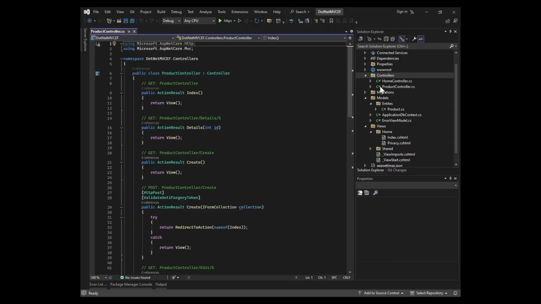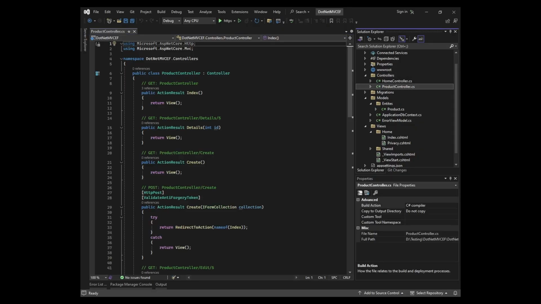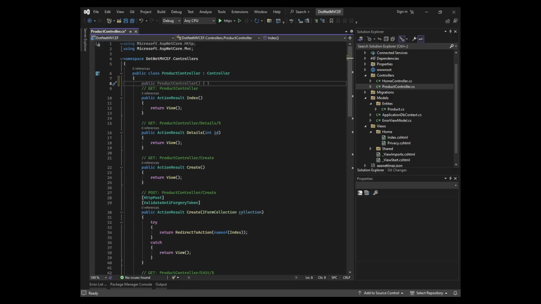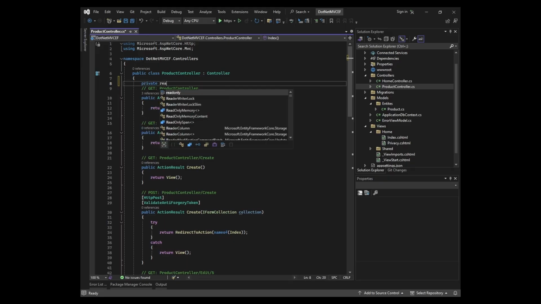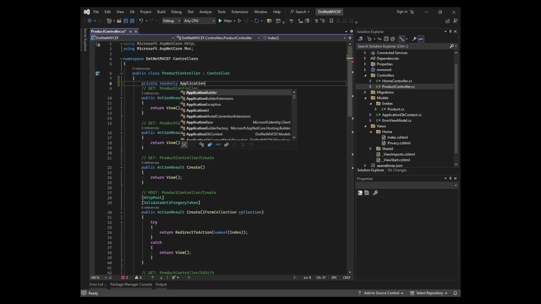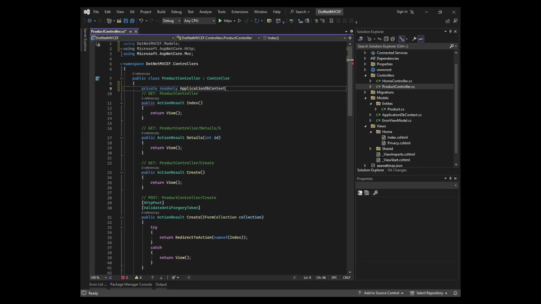Adding it up, it has been added. First thing, we are going to add up the dependency injection of the database context. So private readonly ApplicationDbContext. There we go.